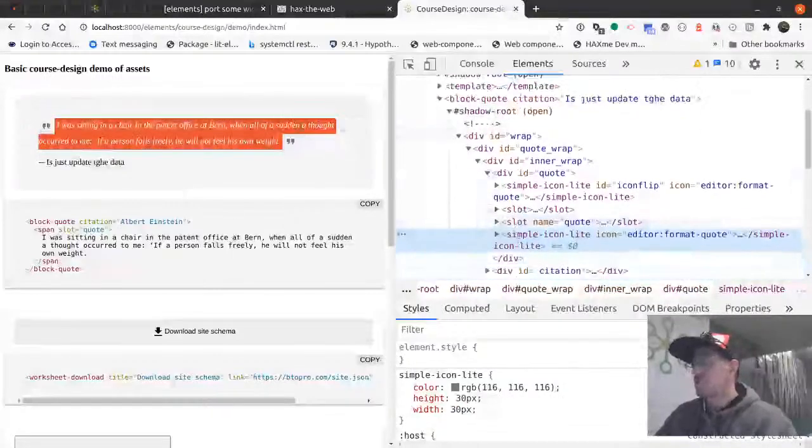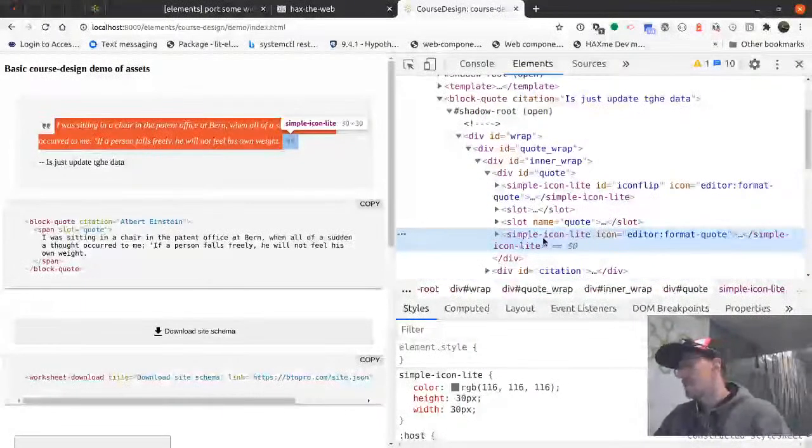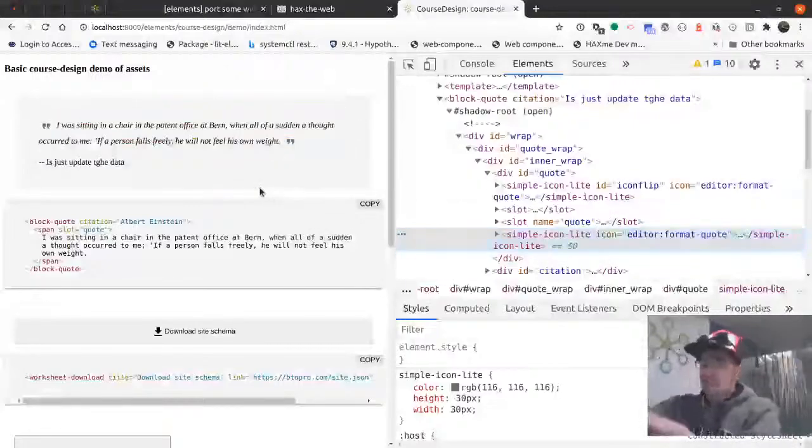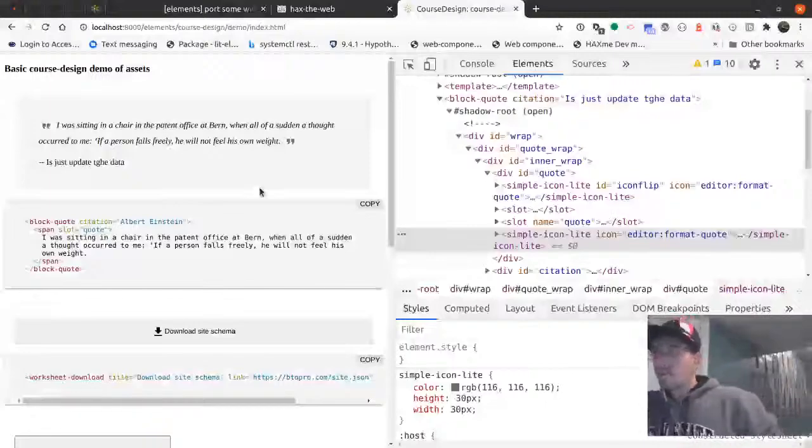So it's a good use of our shadow root, and our shadow root in this case has simple-icon-lite, editor format quote. Okay, so this is the general, right, I'm just trying to frame this for you. We take this design comp, we move it from somewhere else, we turn it into a web component, and then we wire it up to Hax.